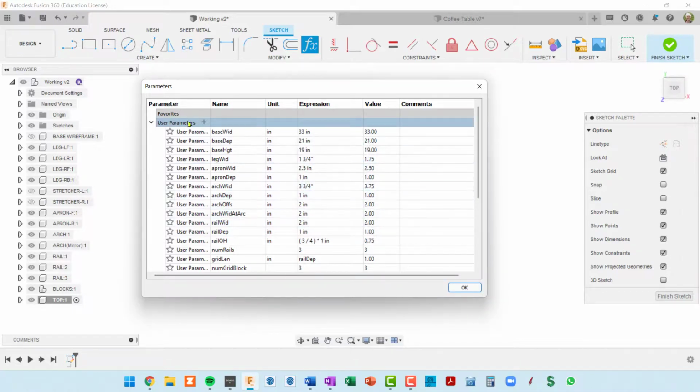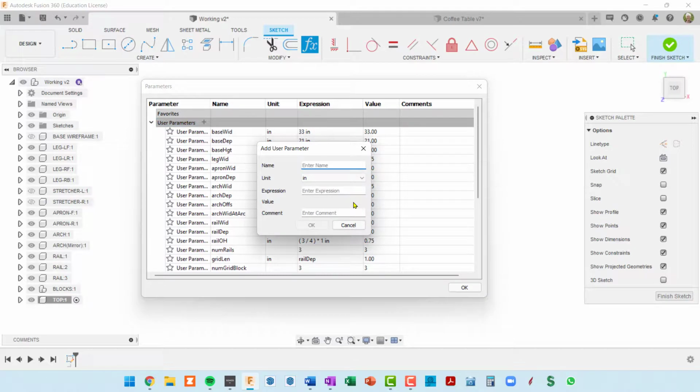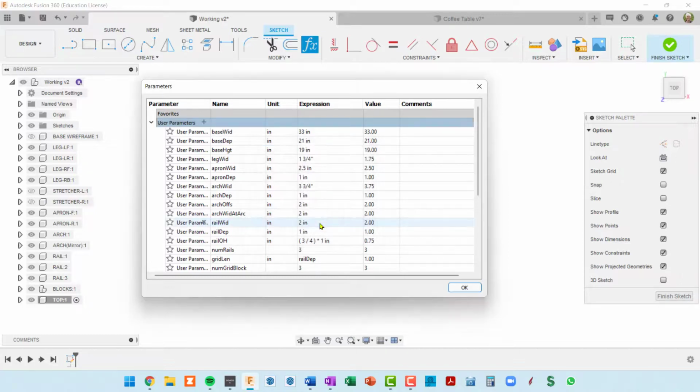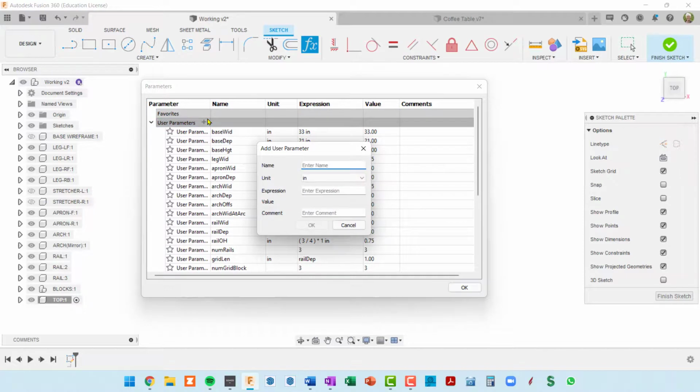Our top length overhang. So basically the top going beyond the 4 legs in length, we're going to have an overhang of 3.5 inches. Our top width overhang will be 2 inches.